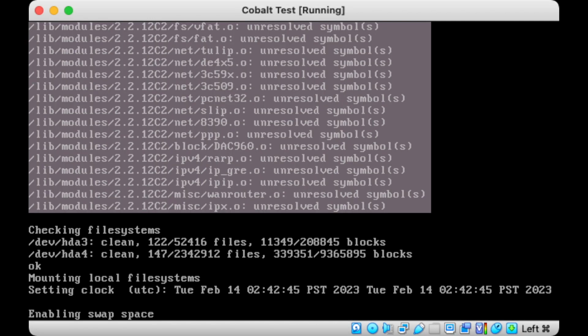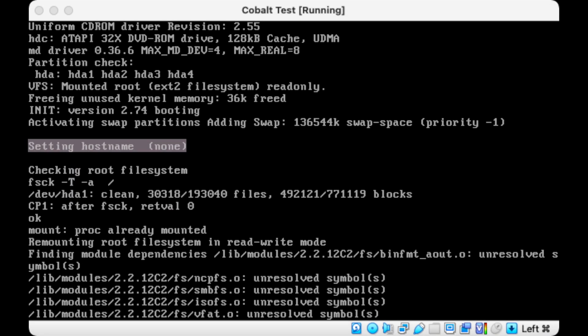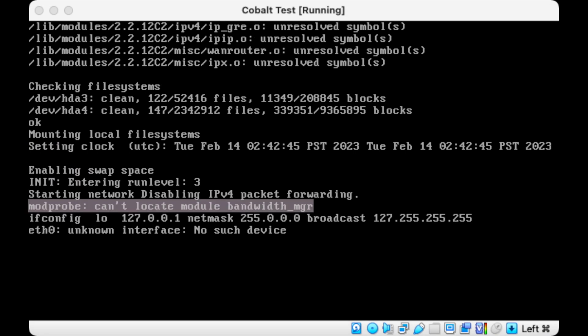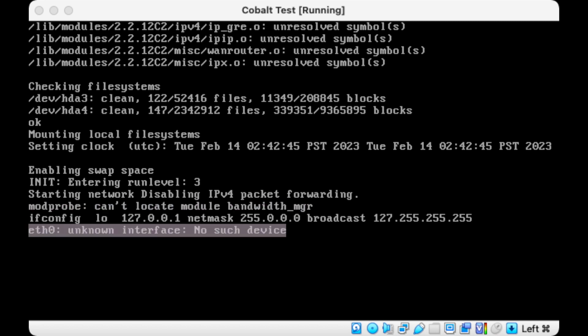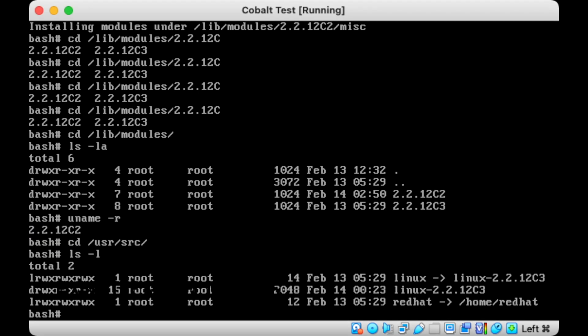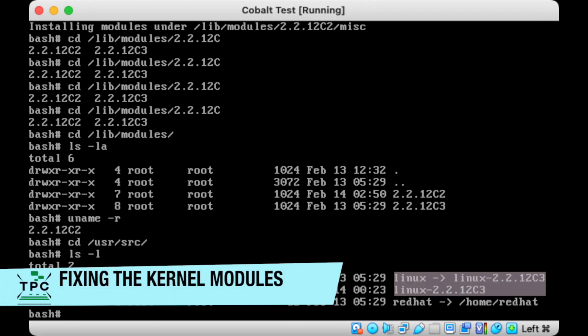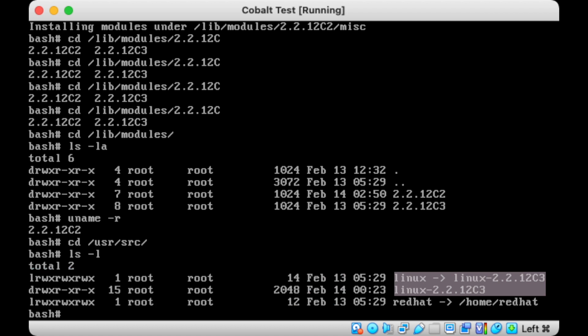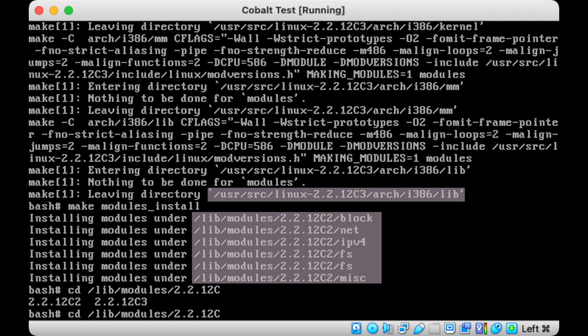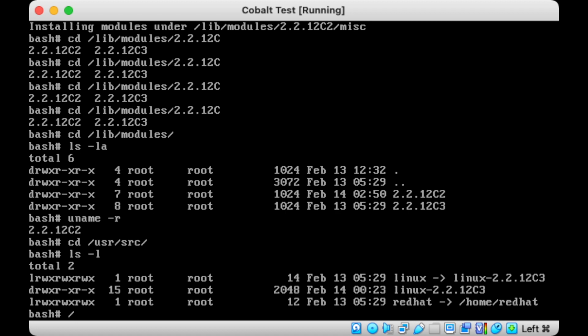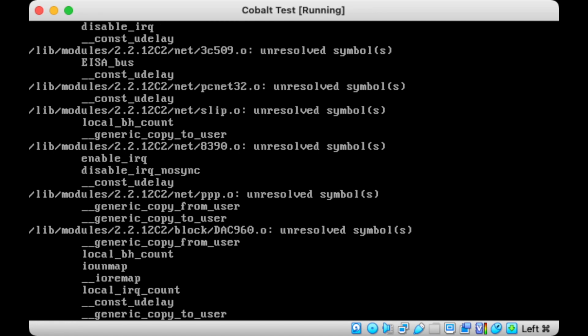Here we have various errors on the kernel module symbols. There's also an error about an unset hostname. And modprobe complaining about not finding the bandwidth module and then the missing network interface ETH0. Okay, I'm going to look at the kernel modules first. Something that's a bit odd is that the source is 2.2.12c3, but it reports as 2.2.12c2 and also installs the modules into /lib/modules/linux-2.2.12c2. And depmod reveals invalid symbols, which typically comes when kernel modules versioning is in place.